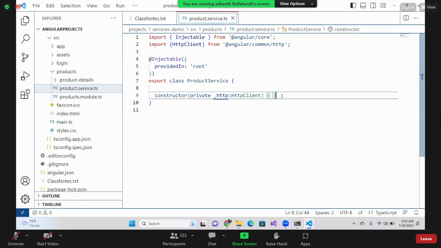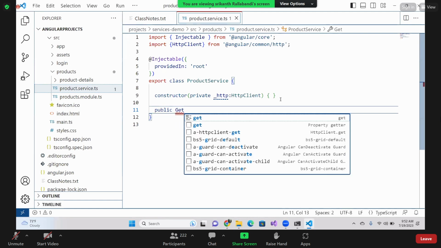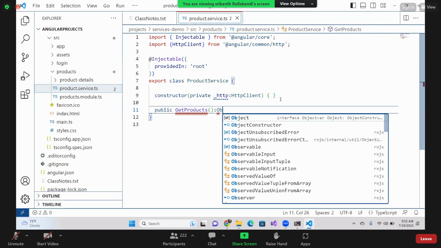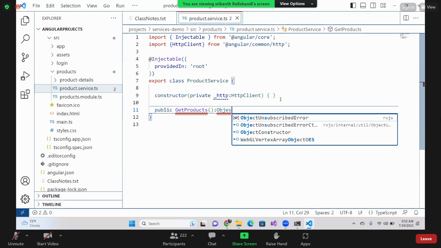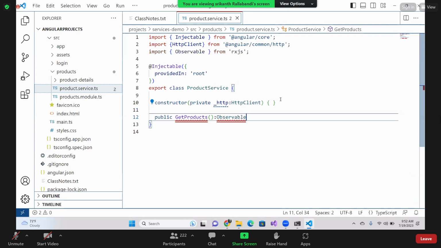Now, the very first thing I want to do: I created a service. This service will contain the methods. A service is a collection of functions, nothing apart from that. Maybe I can write a method of type getProducts, and here I'm going to get that by using an observable. Now here there is a new one that I am using.